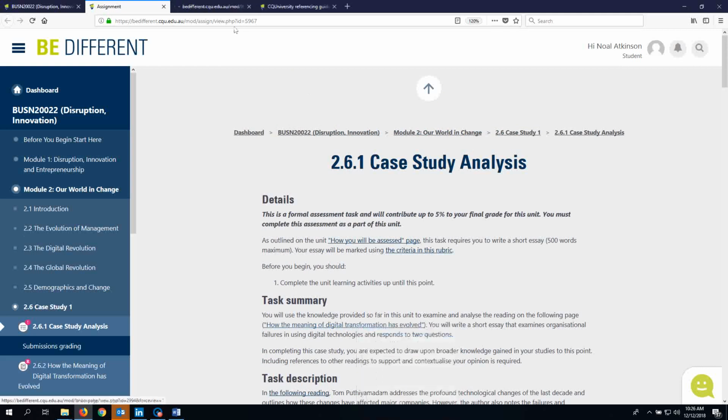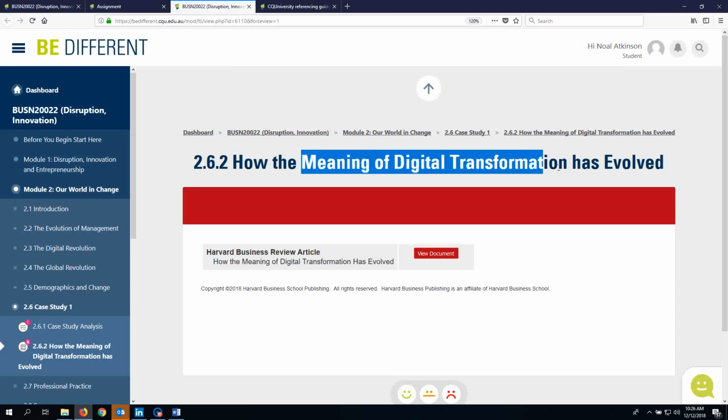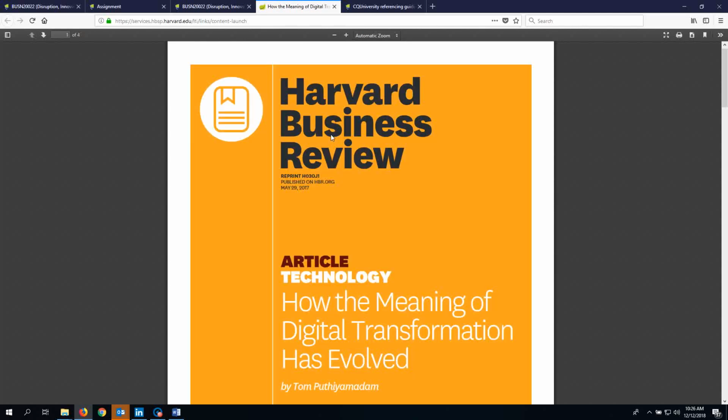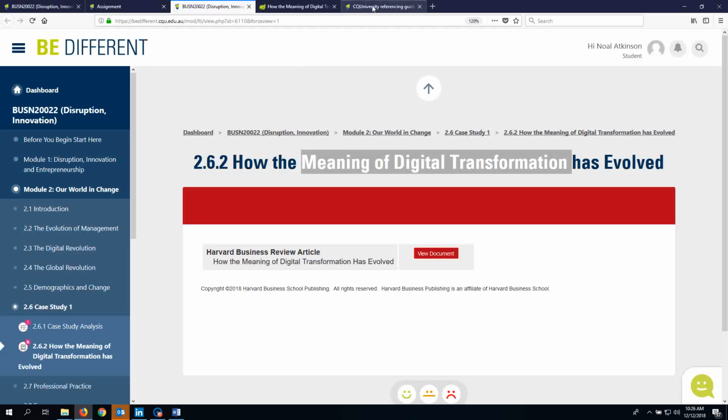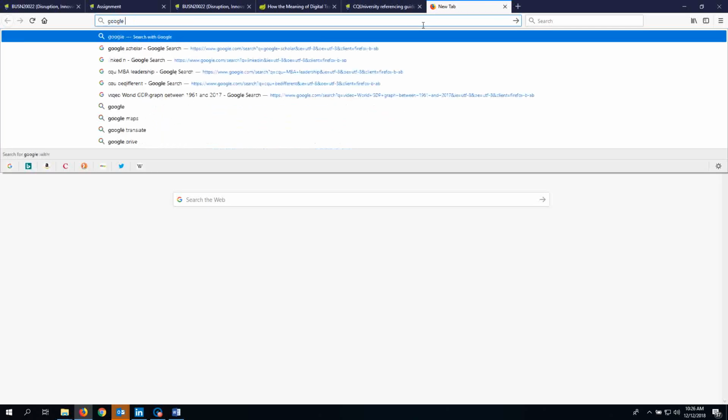This is the actual article that the case study is based upon. How the meaning of digital transformation has evolved. Now we read the article simply by clicking there. And once we've read the article and we do our ideas and our forming and our storming, and we write up a quick outline for what we want to do, we need to back that up with some decent academic references. Now, one of the ways we can do that is to go to Google Scholar.